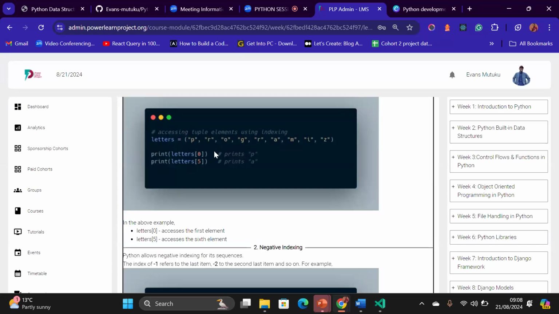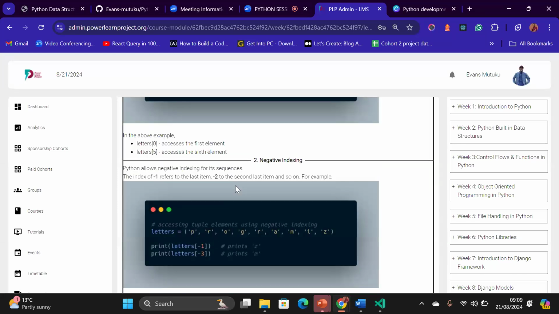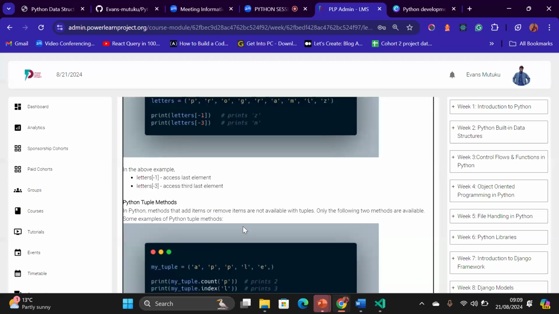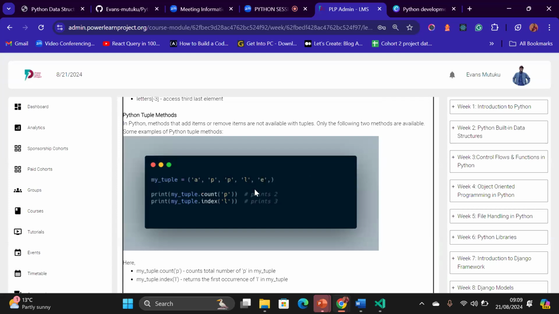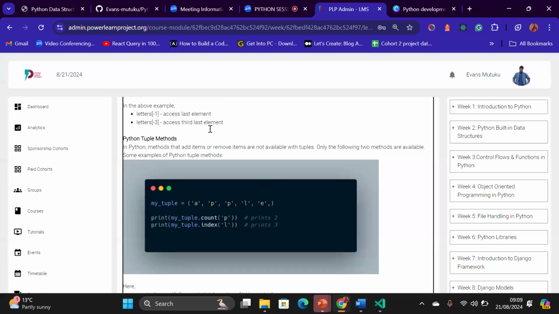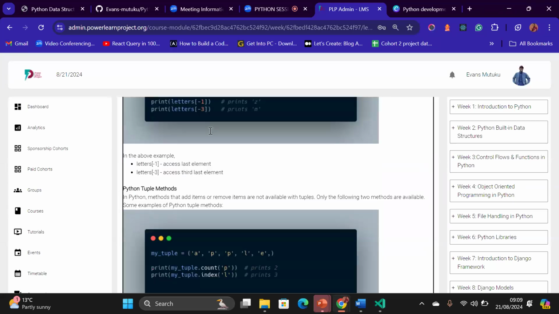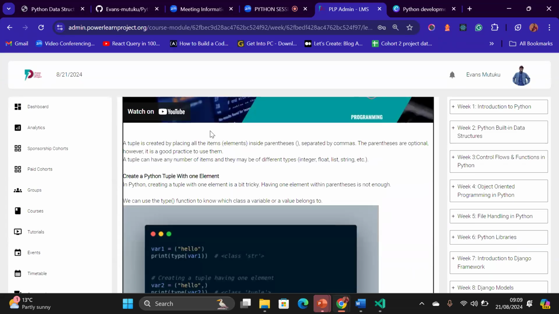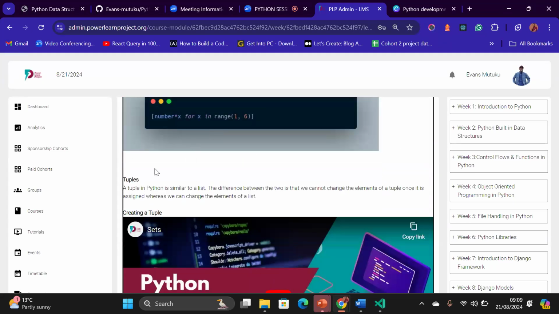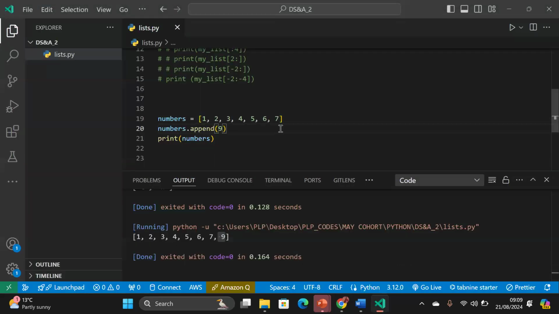This example here is the one that we just covered, printing an index. Printing a negative index, we have already covered that. We can actually count the number of items in a list. Actually, this one is no longer a list, it's a tuple. Let's see where tuples begin. Yeah, this tuple here. Now, we have covered these lists.